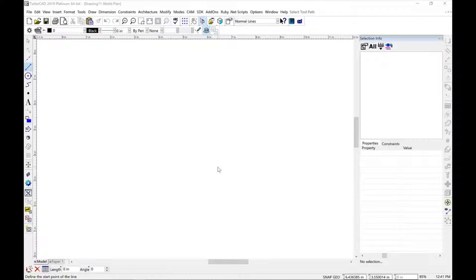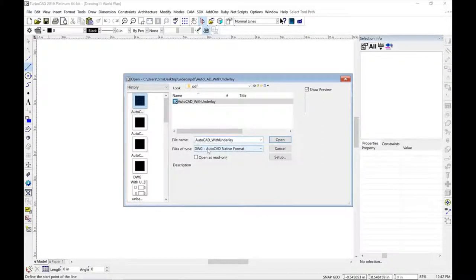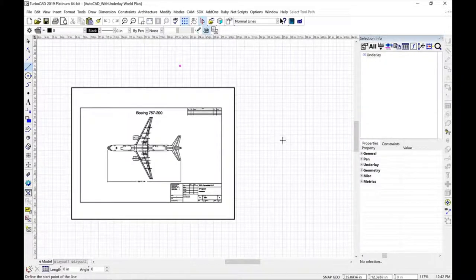Another important feature of the PDF tools is the ability to support the underlay object that is part of the AutoCAD DWG file format definition. DWG underlays import and behave the same as if they were placed into the drawing using the TurboCAD underlay insert tool. Let's demonstrate by opening a DWG file that contains an underlay. We'll go to File, Open, select files of type DWG, select our file, open, and you'll see the underlay is preserved inside of TurboCAD, including if you look at the selection info where we see the type is underlay.